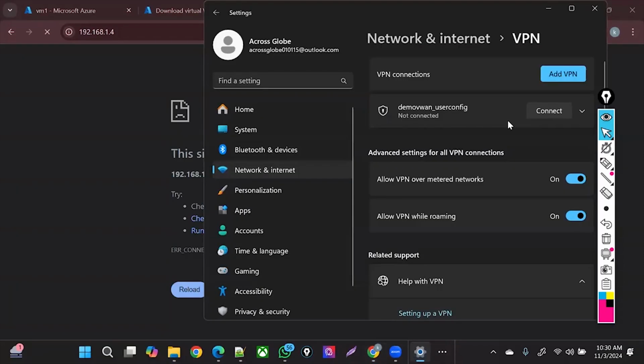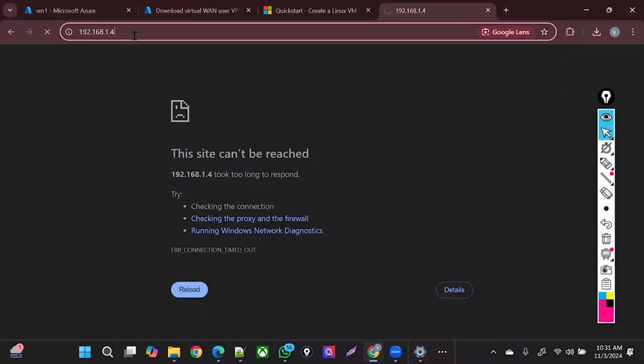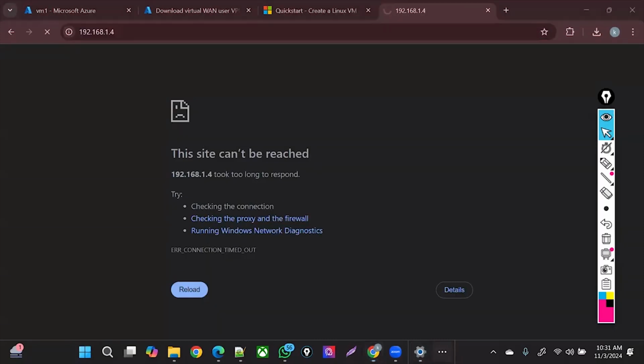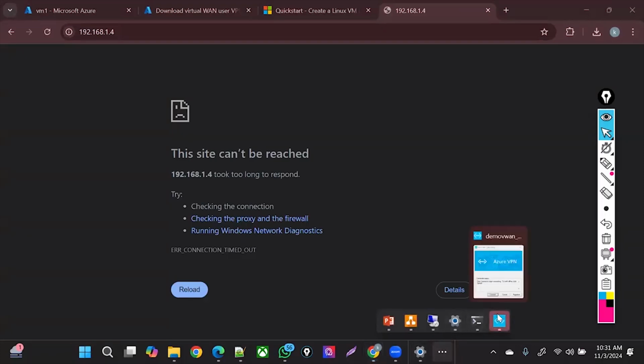If you look at this one, there is the demo VPN. It's not disconnected, right? So once I connect it and then browse it, I was able to access this VM as well. Let me do it again, but I'm not sure if my VPN will get disconnected again.